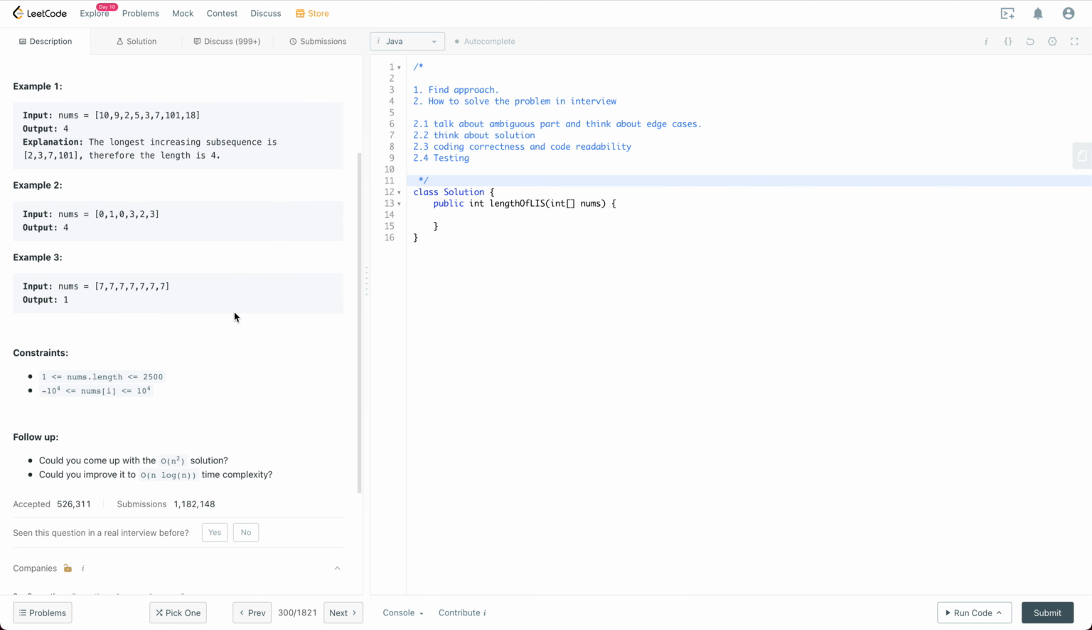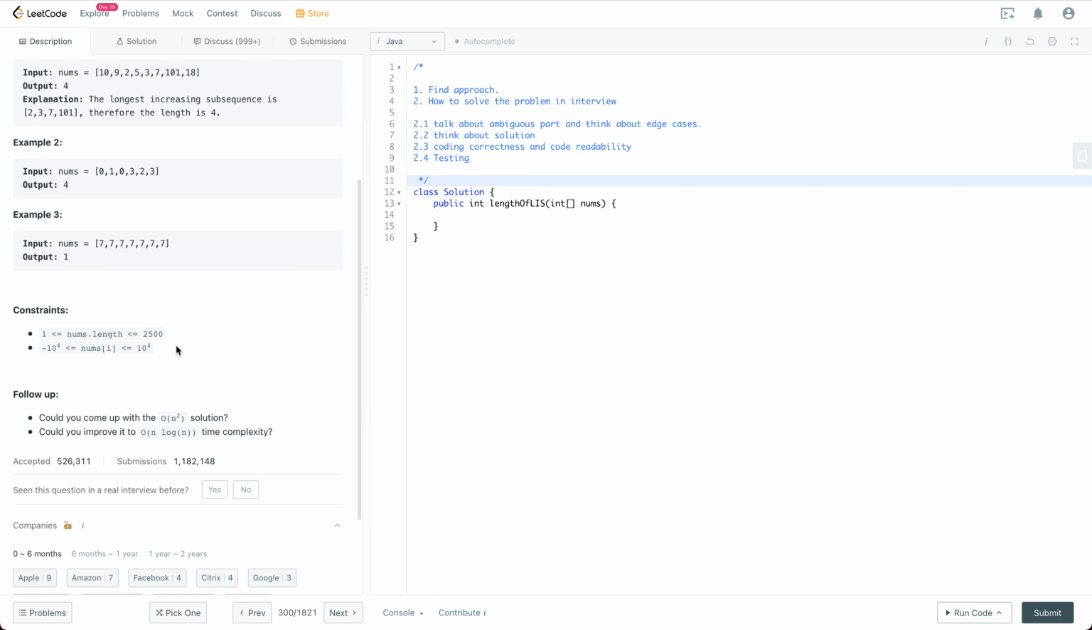Let's take a look at the constraints. It says the length of the array is anywhere between 1 to 2500, and each number is between minus 10k to positive 10k. So currently it seems like there is not too much room to think about edge cases, and I think we should pretty much understand the question. It's pretty straightforward. Let's see the follow-up.